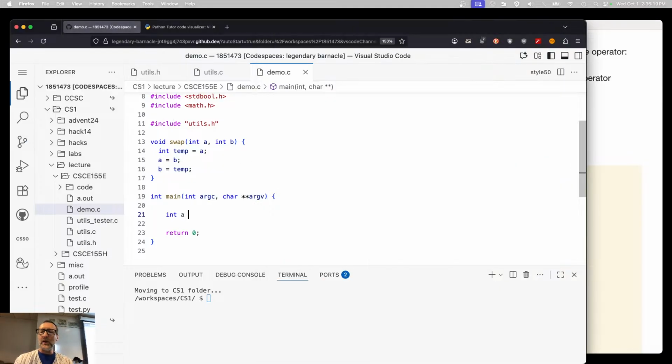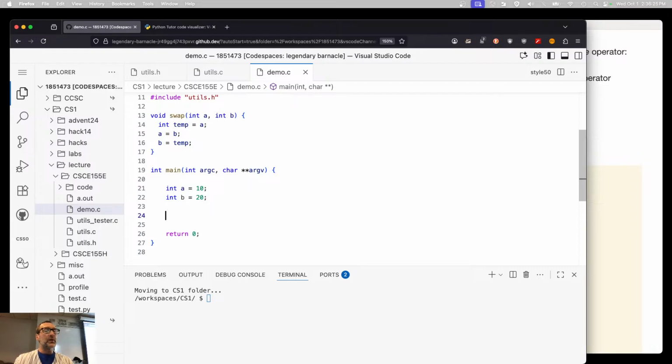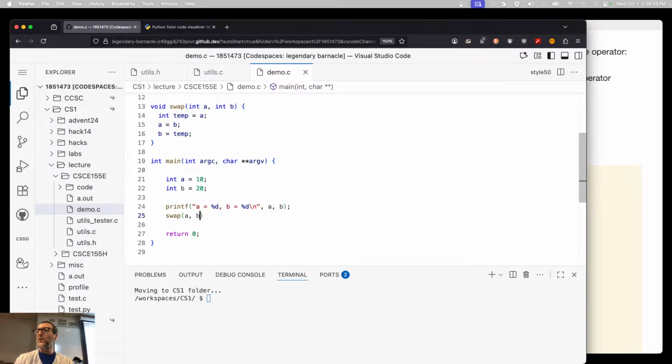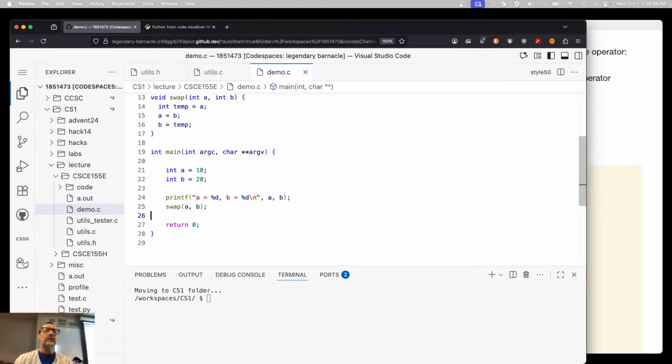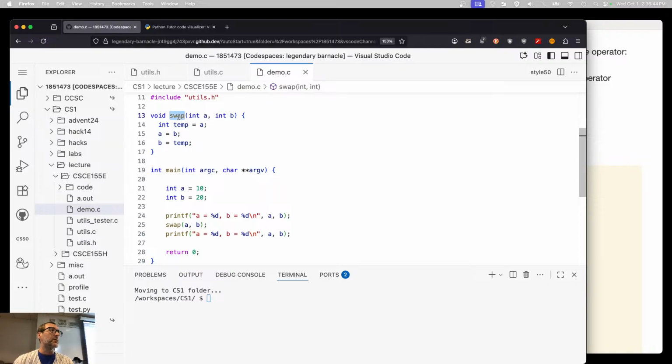Right? Remember, if I create two variables here, int a is equal to 10 and int b is equal to 20, right? And then I print them out. Printf a is equal to %d, b is equal to %d, and the line, a, b. And I call that swap function. Did it work when we tried this before? No, because it is passed by value, right? Copies of a and b are provided to the swap function over here.